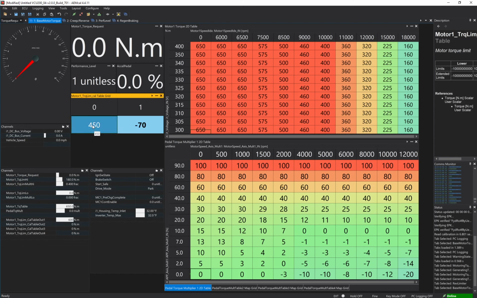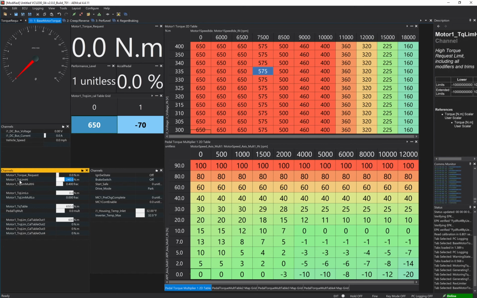Same thing here. Ours was set to 450 in this map. This motor base table shows that the motor could be requesting 650. So we would need to change this number up to 650 for our torque limit to do that. And let's see, I'm seeing 240 as the torque limit high right now. And let's go and find where that's coming from, right?